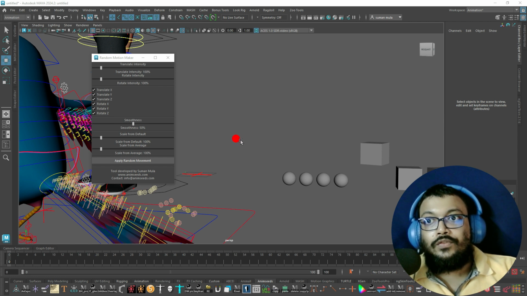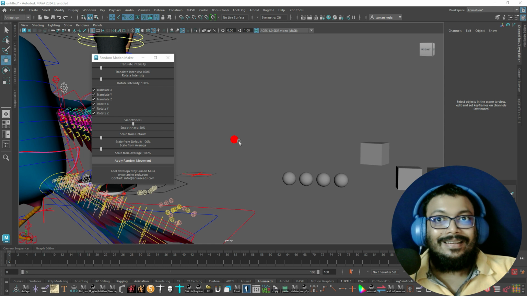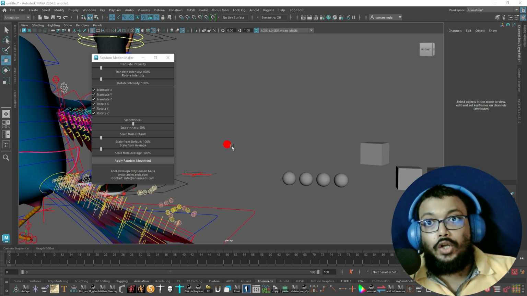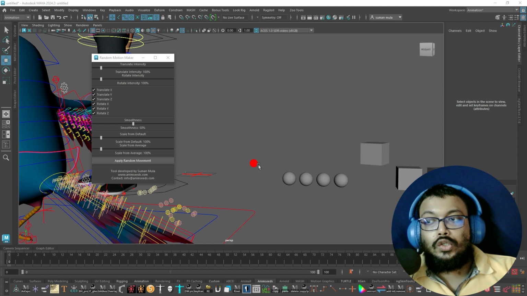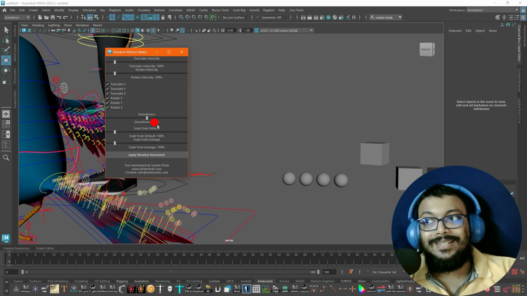This tool is specially used for creating noise, moving hold, random motion, jiggling, jittering, staggering, smoothing your animation curve, scaling your animation curve, all those cases. Okay, so I'm going to explain these tool options first, then I'm going to show you the demo.